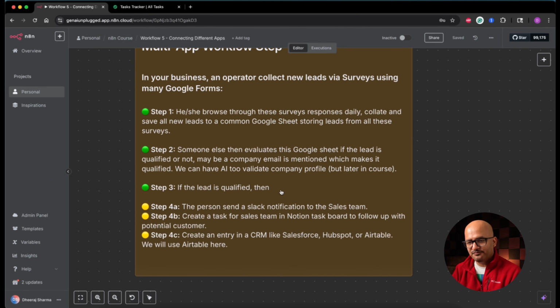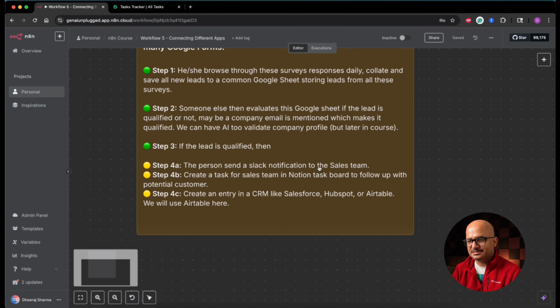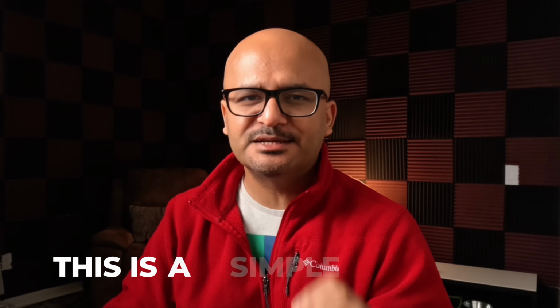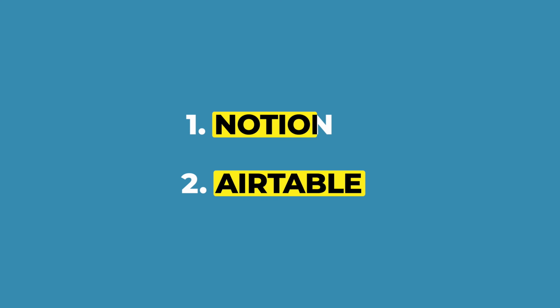If the lead is qualified, then that person sends a Slack notification to the sales team, creates a task for the sales team in a Notion task board to follow up with the potential customer, and creates an entry in a CRM like Salesforce or HubSpot or Airtable. We'll be using Airtable today. So this is a very simple workflow we'll be building. You have seen a similar workflow, but we have added two new apps to it. One is Notion and the second one is Airtable.